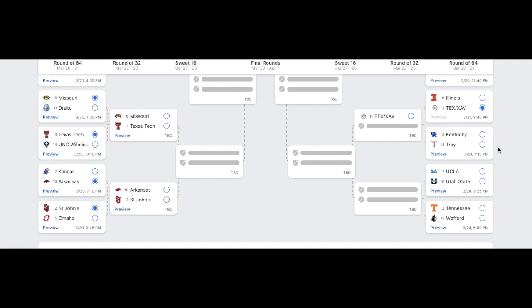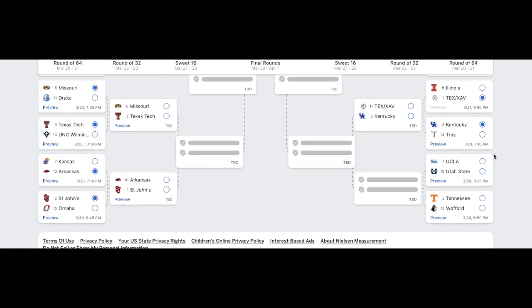Kentucky has a new legend in MLB The Show 25, Jason Kipnis, with 1,147 career MLB hits. Troy has Fred Hatfield with 493. Kipnis is moving on to the round of 32. UCLA's all-time leading hits getter in the MLB is Chris Chambliss with 2,109. Utah State's is Tom Robson with 10. Tennessee has another Hall of Famer here in Todd Helton as their all-time leading hits getter with 2,519. Wofford has Dan Budden with 551. Todd Helton is moving Tennessee on to the second round.